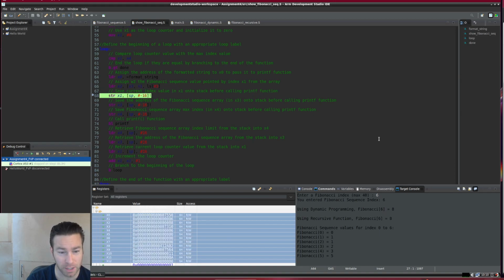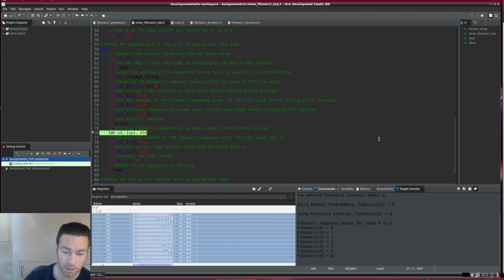We're going to save the current index value, that's the loop counter, from x1 onto the stack pointer and adjust. We're going to save the fib array address from x3 onto the stack pointer and adjust. We're going to save the max index value that we chose in main at the beginning from x4 onto the stack pointer and adjust. We're going to call printf for our last value. Fib of index 6 is a value of 8.